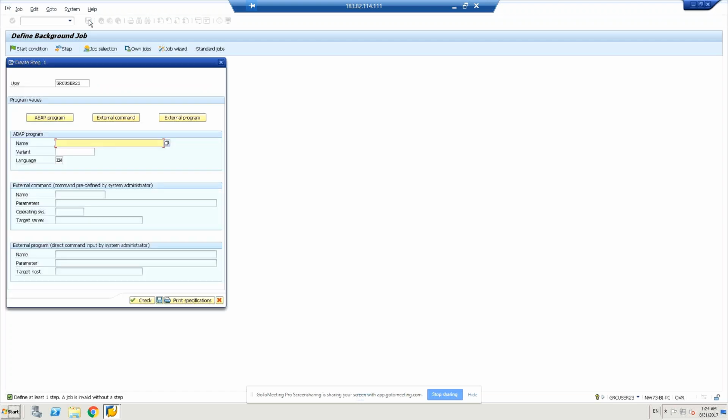Then automatically you get the steps. So you want to give a report name. Just now you're writing RSBTCDEL. Enter the report name. RSBTCDEL. Okay, now select the variant.